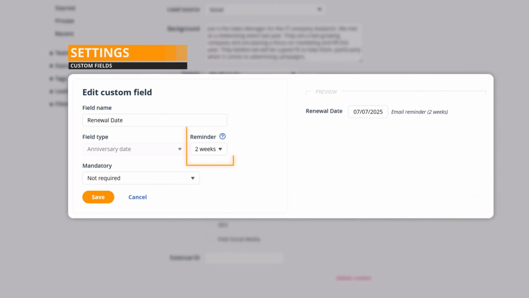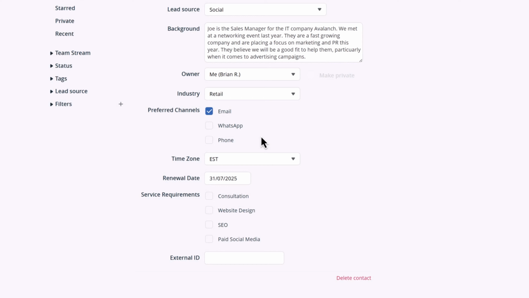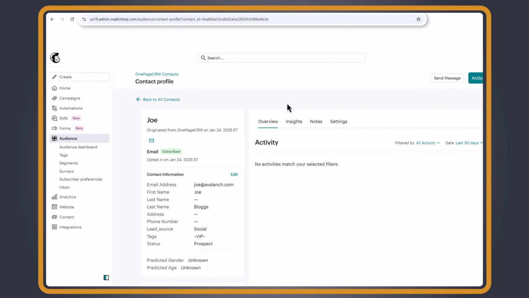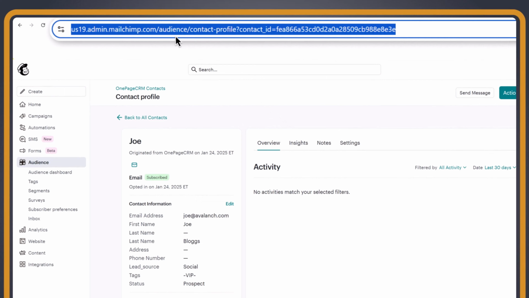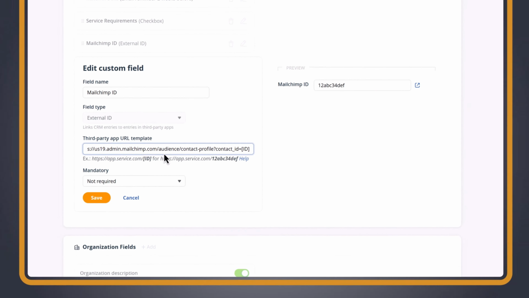If you set a reminder, you'll receive an email. You can also make a custom field mandatory or not. Use the external ID field to connect contact profiles across different systems. So say you use OnePageCRM for sales and MailChimp for email marketing. Open the contact on MailChimp, copy the URL and paste it, replacing the unique value with the ID variable.